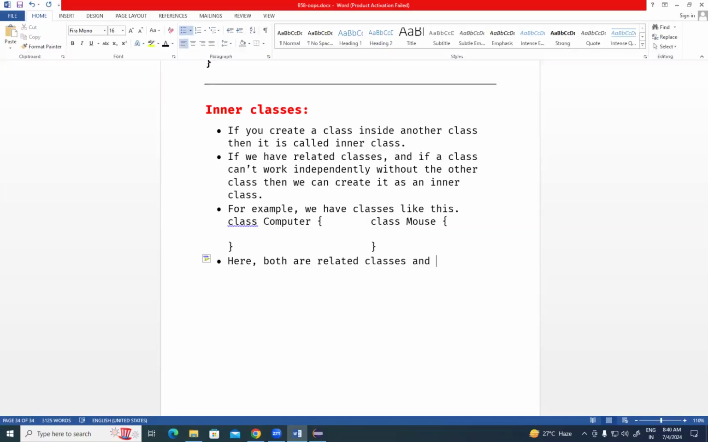The Computer class contains variables like model, operating system, whether it is a Mac operating system computer or a Windows operating system computer. Similarly, Mouse also contains its own properties, for example the mouse company, whether it's a Dell mouse, Lenovo mouse or Apple mouse, and whether it is a wired mouse, wireless mouse or Bluetooth mouse. Did you get my point?